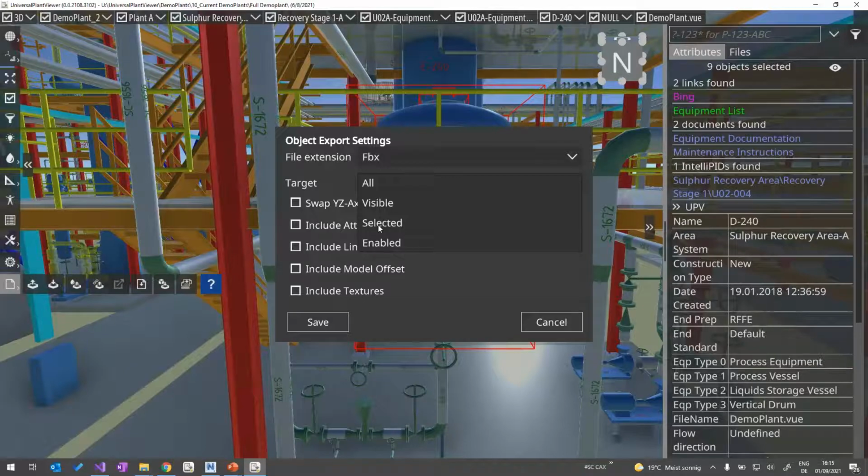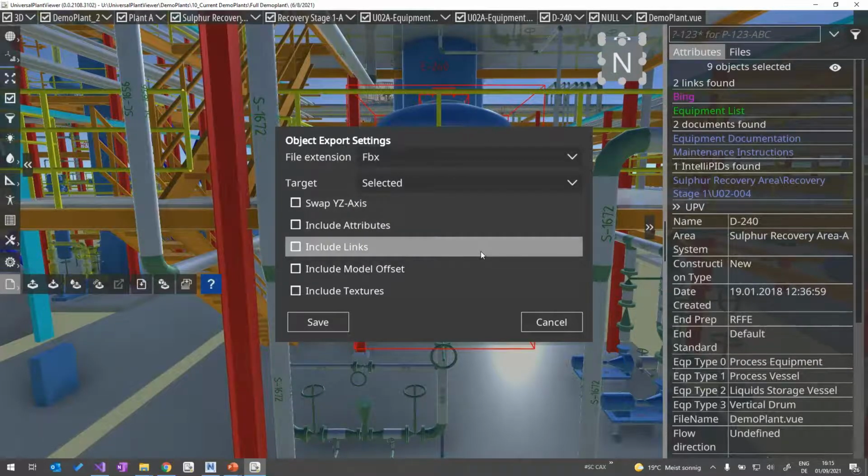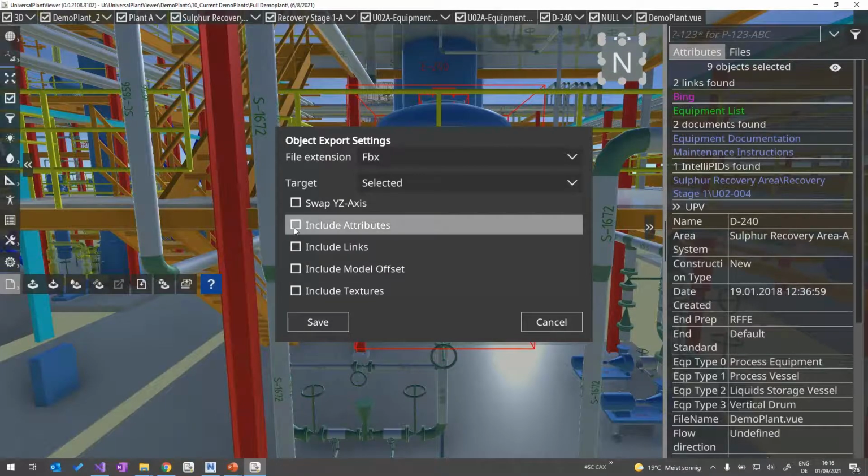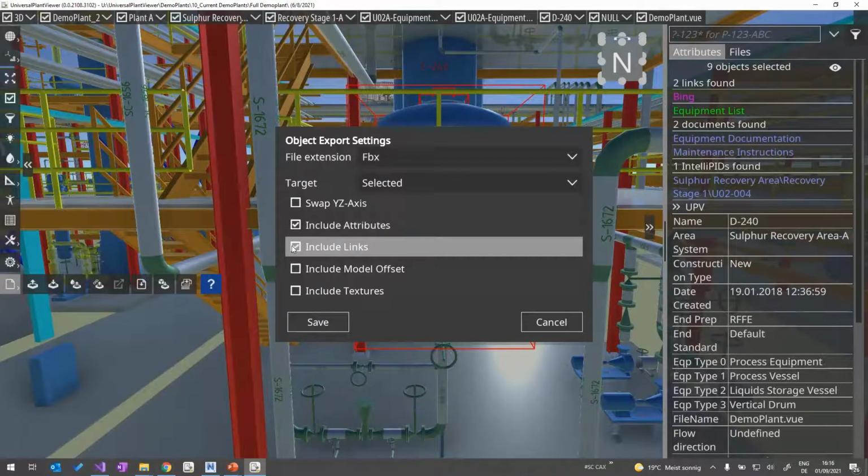In my case, obviously, I will use selected to only have this vessel with the nozzles. And now we can see the options again. Here there is the include attributes button that I will check. There is another button here which is also new. It's called include links. This allows me to add the links that we can have in Universal Plant Viewer. You can see them over here. They will also be brought into the FBX file as an attribute.